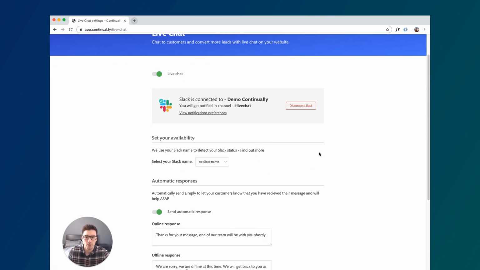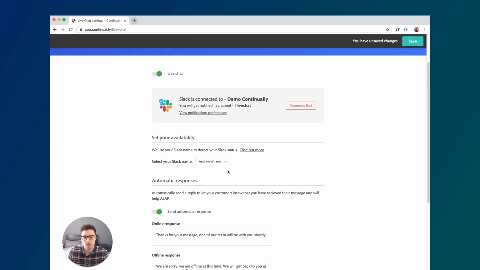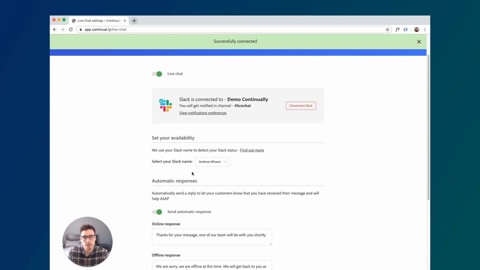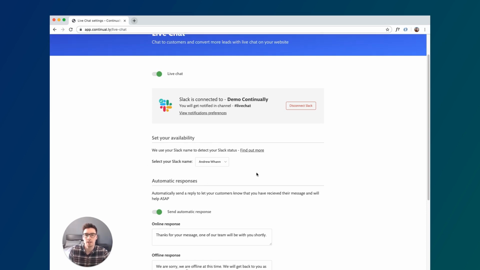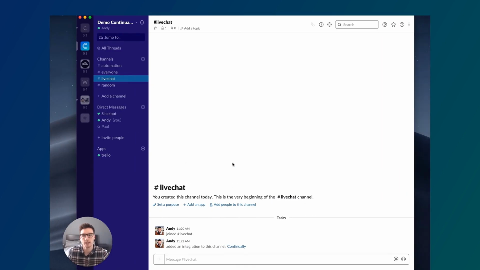The next thing to point out is setting your availability. So you can choose a Slack name. I'm going to choose mine, and then hit save. And what we do for availability is we actually detect your Slack status to determine whether you're online or offline on live chat. And I'll explain what that is.